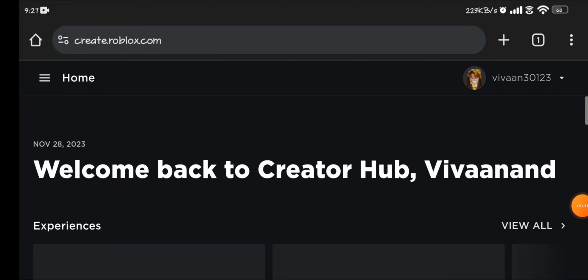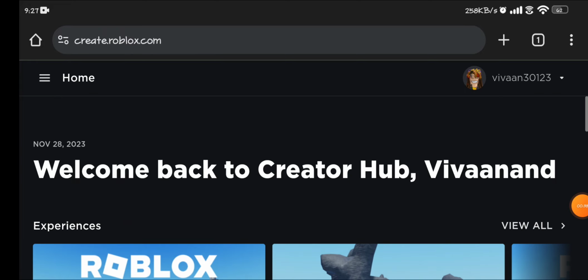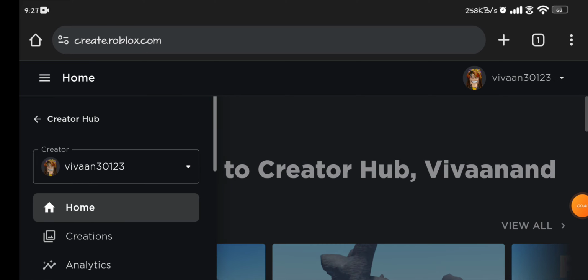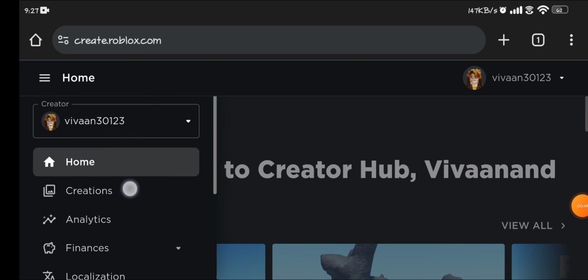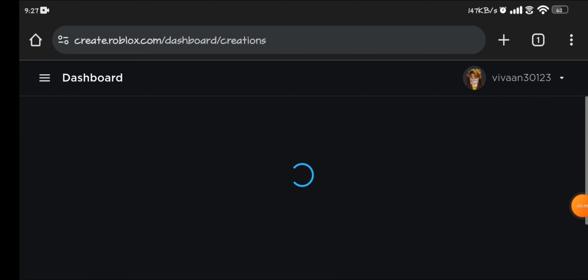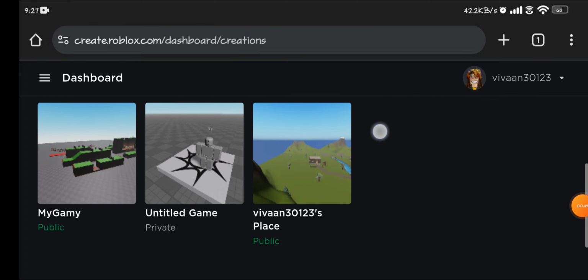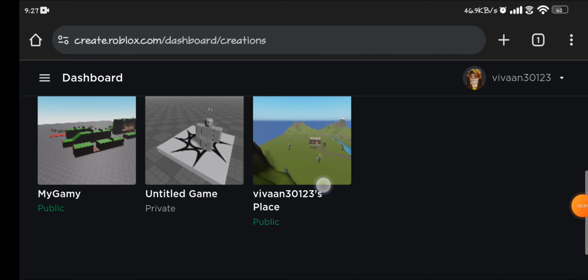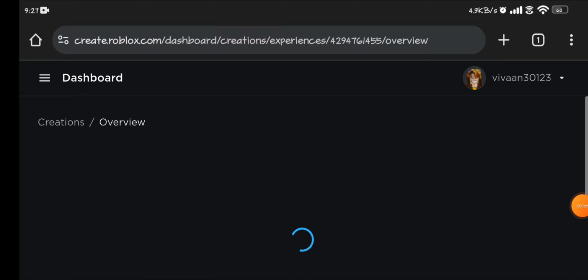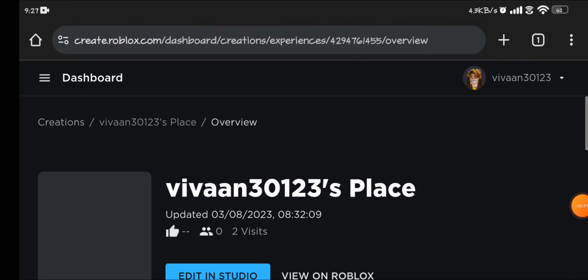Here in the Creator tab, you just need to tap on the menu button and click on Creations. Now, guys, in the experience section you just need to click on your default experience, which will be named after your username on your account.